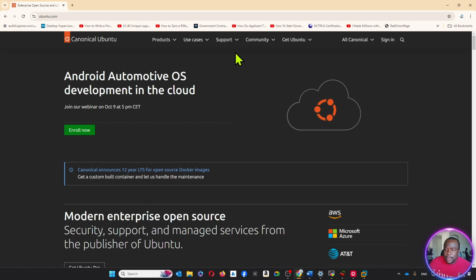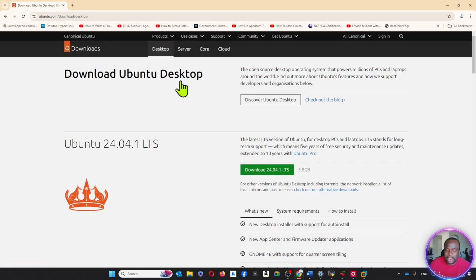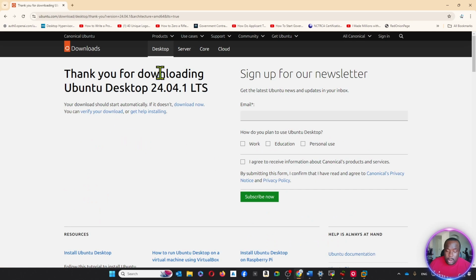On ubuntu.com, we can go to Get Ubuntu, and in this case, I want to get the desktop version. The desktop version is for people who are beginning Linux. It's really good as you're transitioning from Windows, as it gives you a graphical user interface. I'm going to click download Ubuntu Desktop, and you have Ubuntu 24.04 long-term support. I'm going to download this one. Just click download, and that should take a few minutes to download.